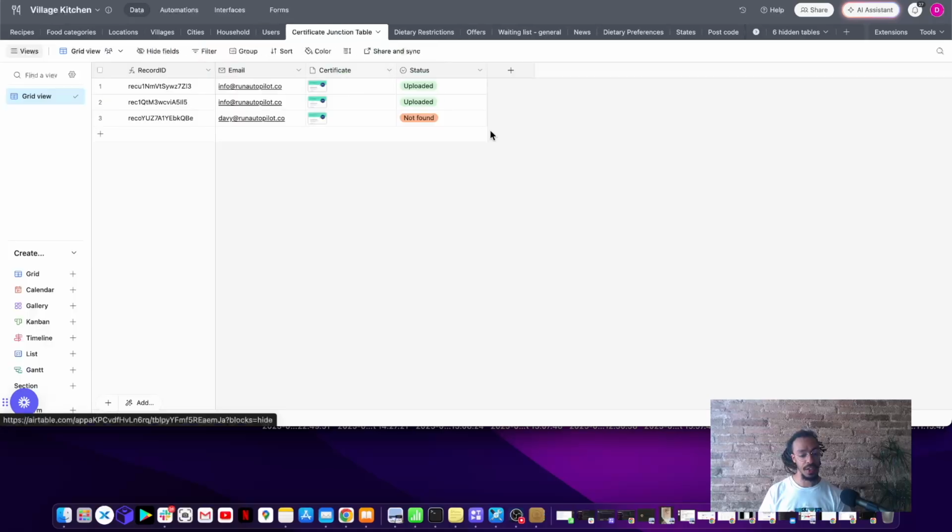Then I have a certificate junction table. So what's happening with Fillout is often when you submit a form in Airtable, then the Airtable automation doesn't really trigger immediately. It doesn't recognize the new row created.